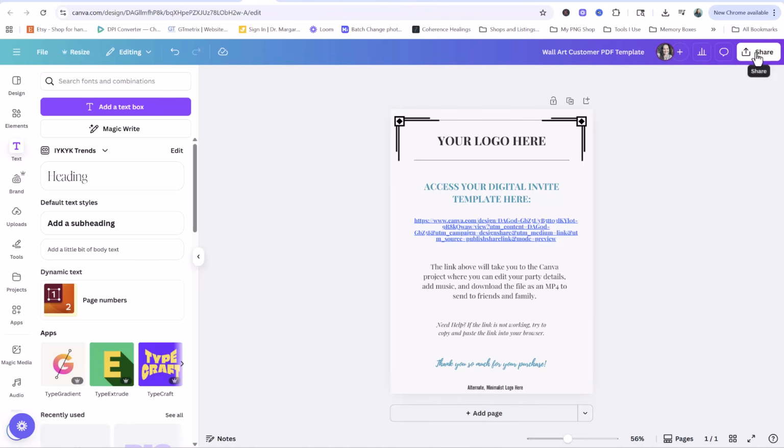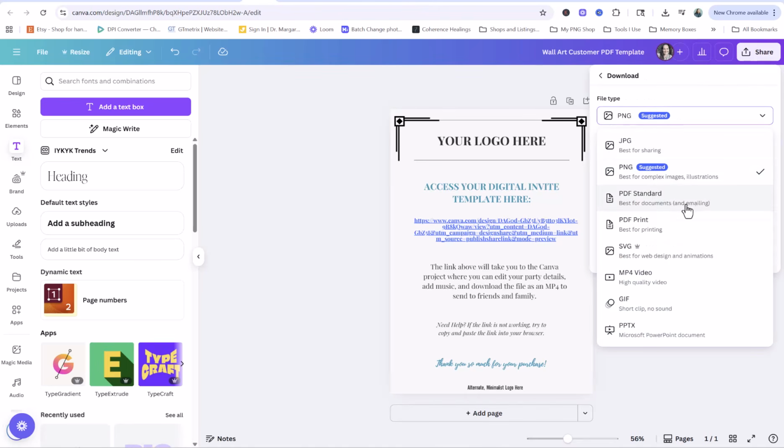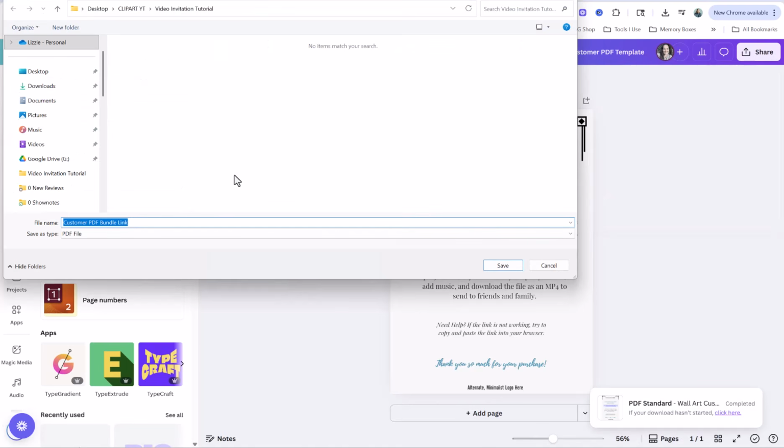So this then we save as a PDF file. Download PDF. You want it to be the one best for documents and emailing, and you do not want to flatten, because that'll make it so they can't click this link. So don't click any of these buttons. Just leave it like this. Click download. And then I like to name it, I like to call it access your party invite template.